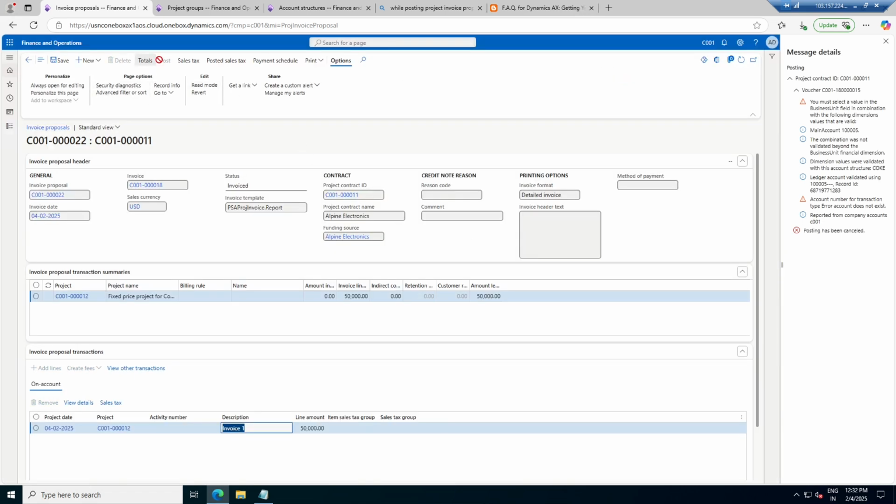Yeah, so now it has posted. Actually the error was that only. Okay, and I think now we can go ahead and move forward. After the posting, firstly we will go for the project statements. Let's see what the project statement is showing.